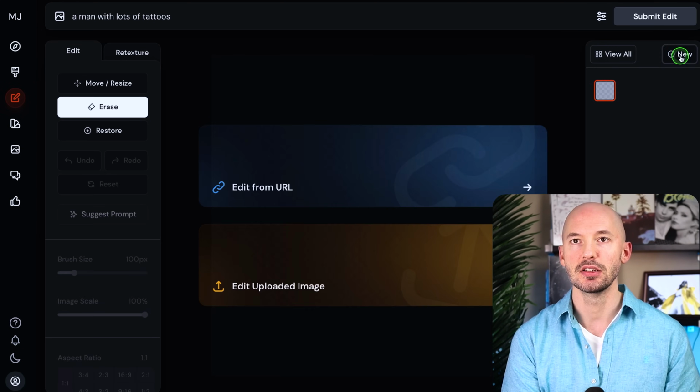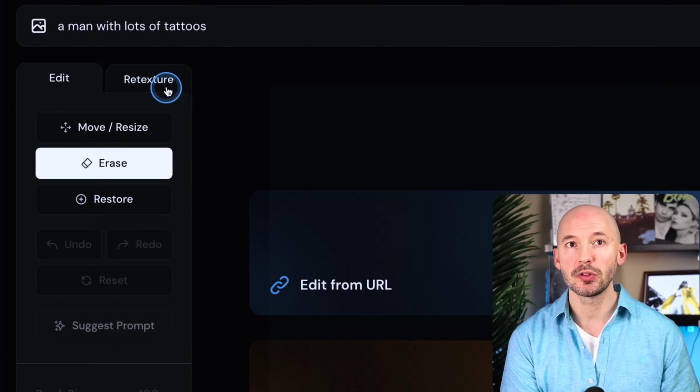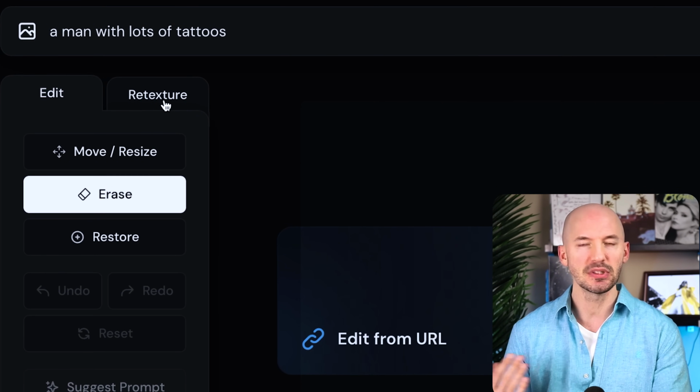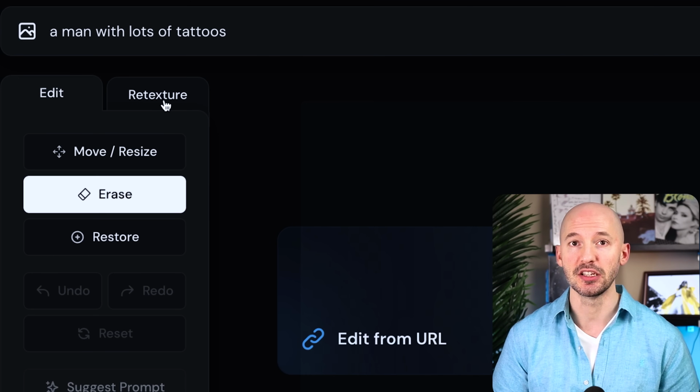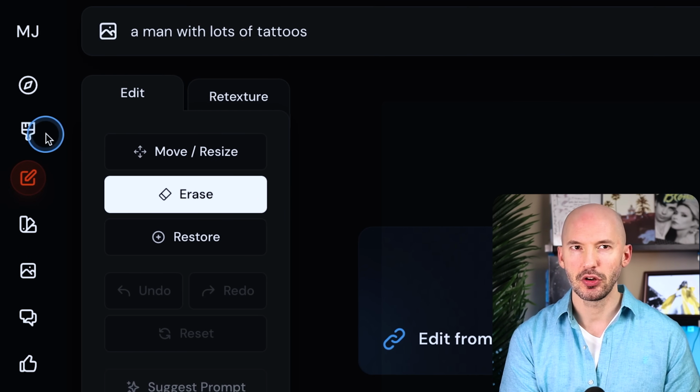Okay, let's do something new here. We'll get rid of this because I also want to show you this retexture feature. This is something that should be available to everyone in my opinion, because it is a lot of fun to use with your Midjourney images. In fact, let me show you just how to do that.